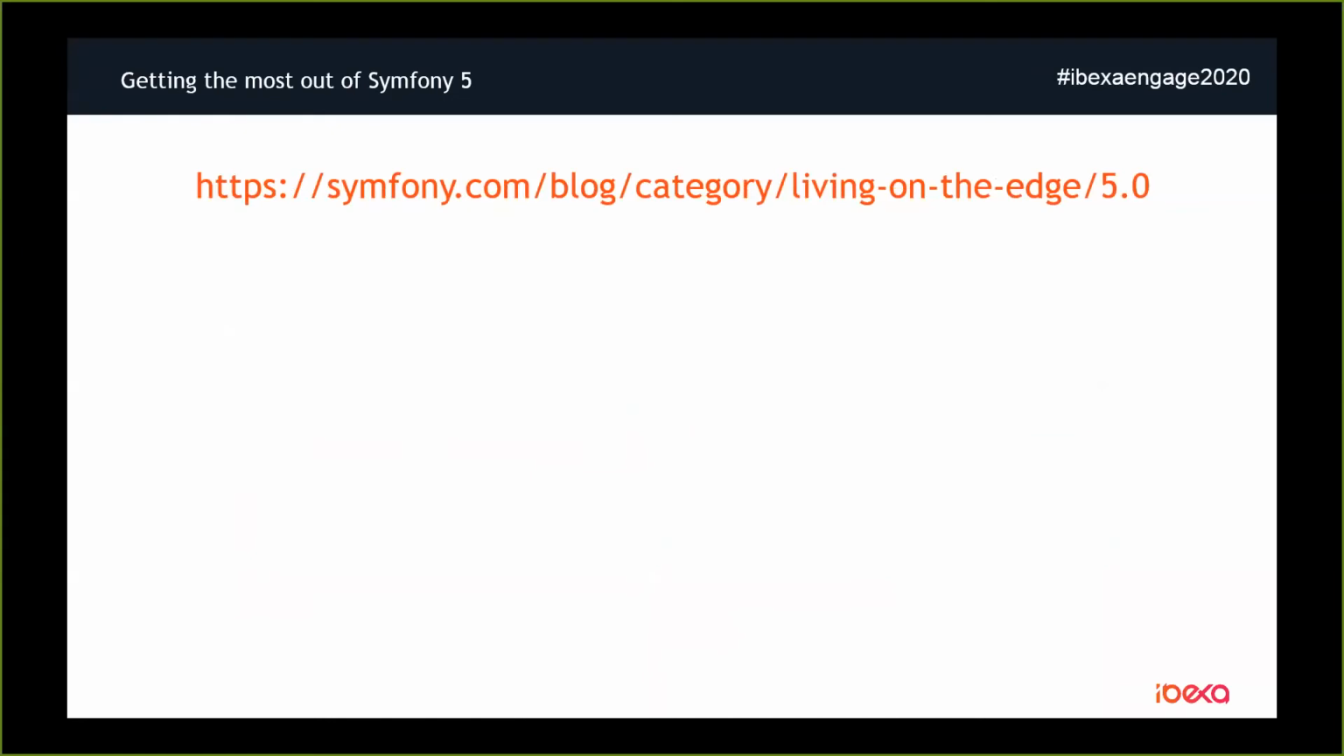Then there are a lot of features. I've selected just a few ones because the list is too big. I mean, 5.0 and 5.1 each have about 500 lines in the feature changelog.